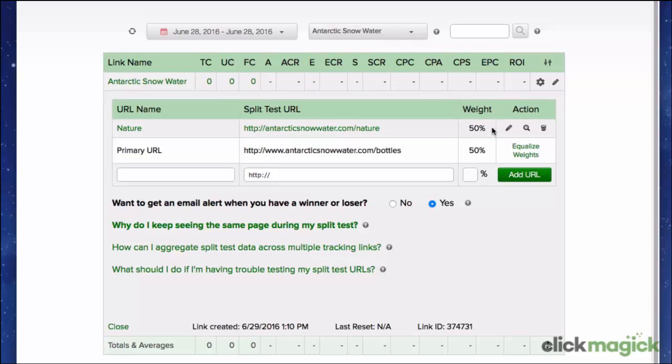Well, the way this actually works is when a click comes in, it means that there's a 50-50 chance of one of these links being selected. So let's suppose the first click comes in and it randomly picks the nature link. It's got a 50-50 chance and the nature page is shown. Now a second click comes in and again there's a 50-50 chance of either page being shown.